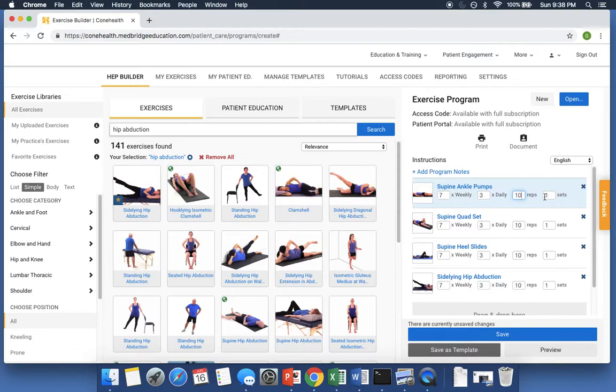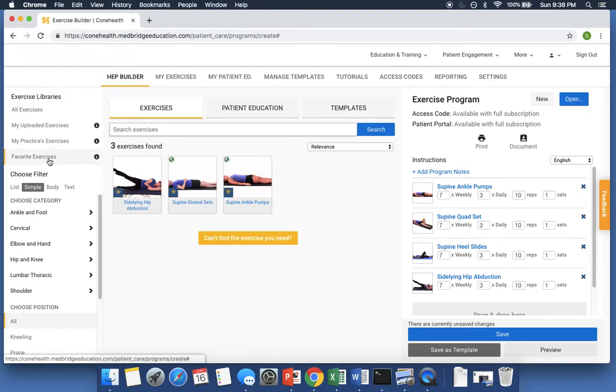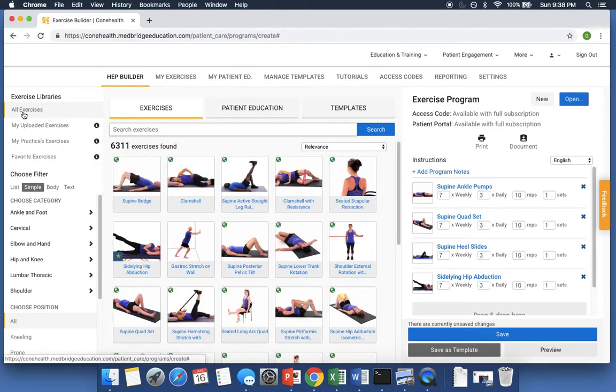Okay, so again, just to review, a couple of key things that can save you time: default parameters, and then also the favorites on the favorite exercise, because you can just go to this tab and then add from there. Okay, so that is building your exercise plan.